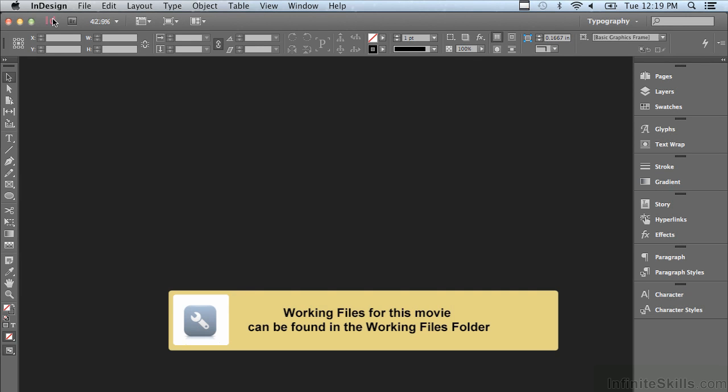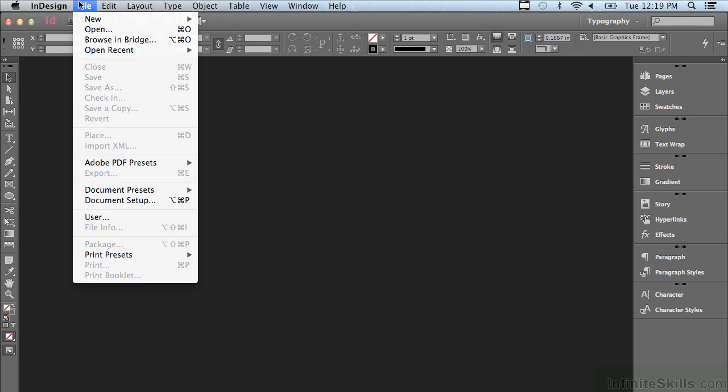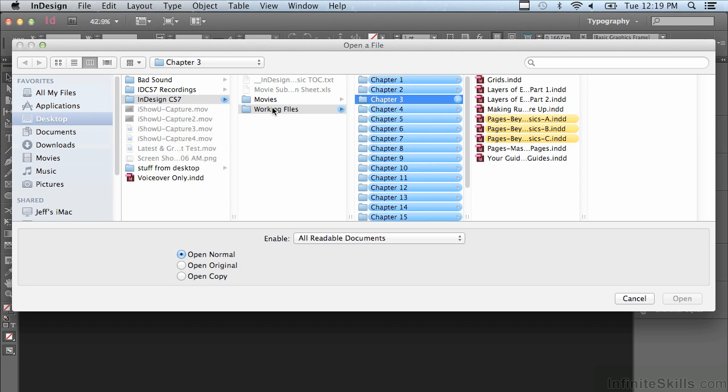In the last lesson, we covered a lot about the Pages panel. In this lesson, we'll be discussing tips, tricks, and more advanced features in the Pages panel. If you'd like to follow along, go under the File menu to Open, and in the Working Files folder, go to Chapter 3 and select Pages Beyond the Basics, A, B, and C, and just click Open.